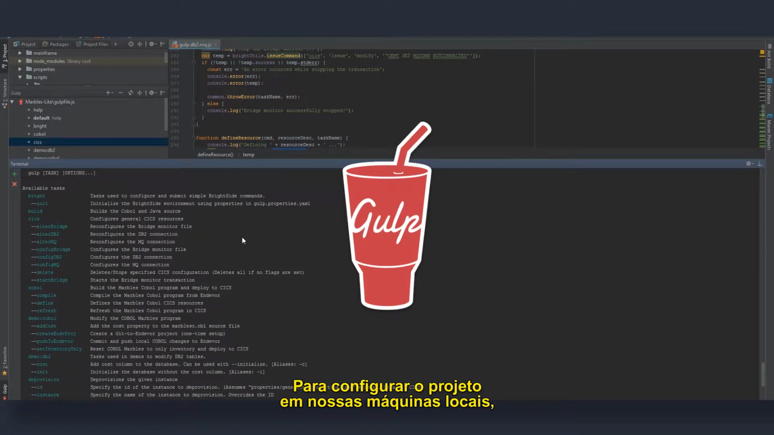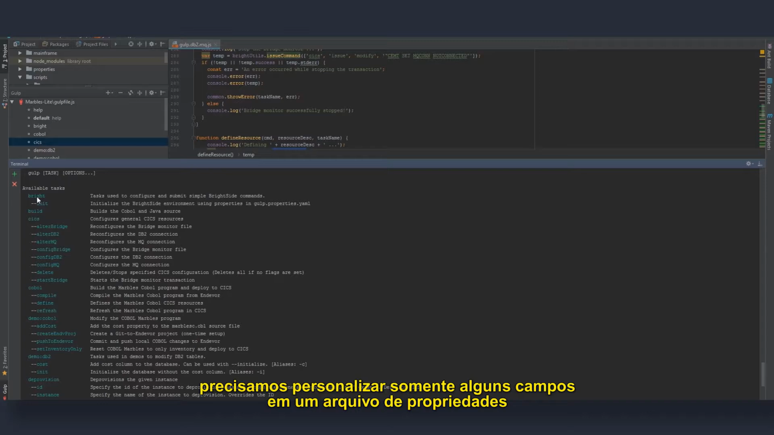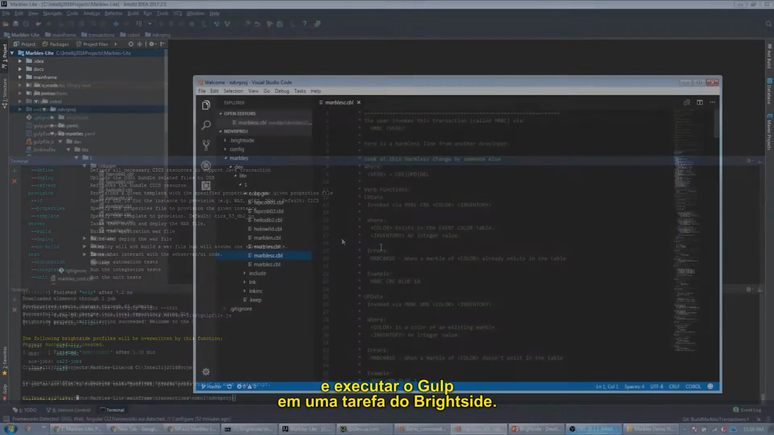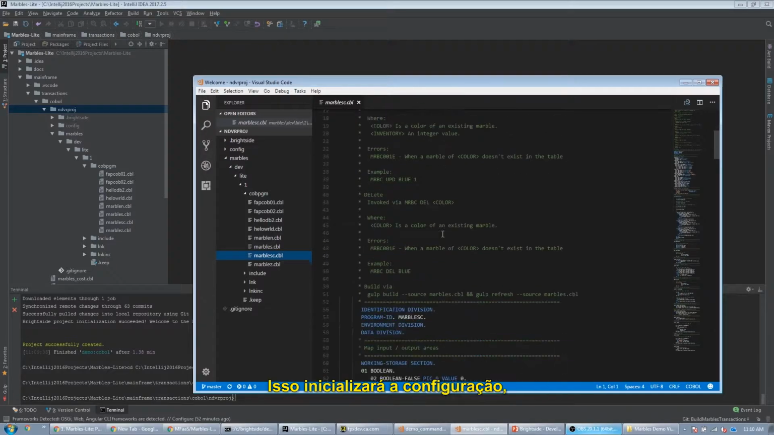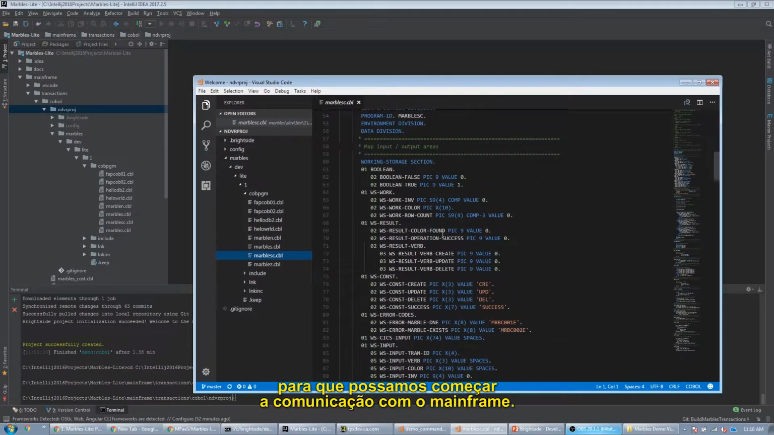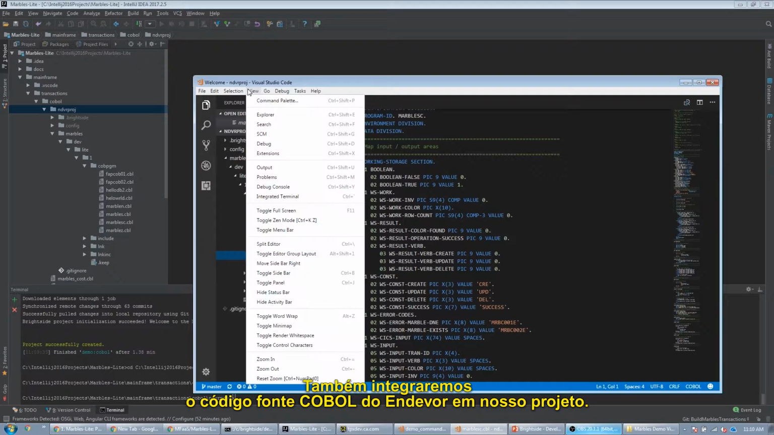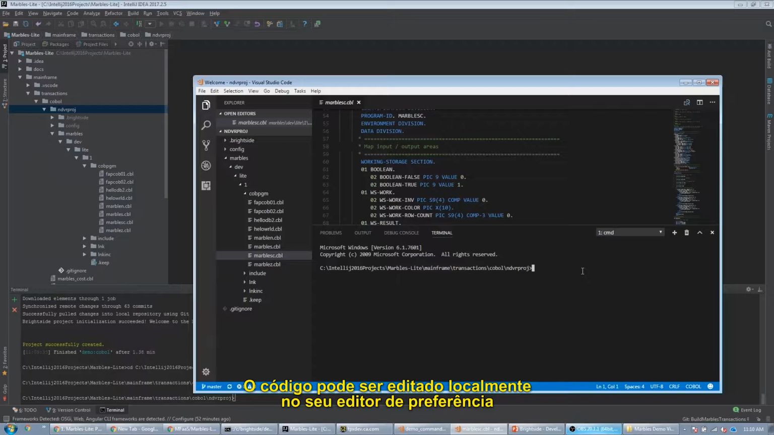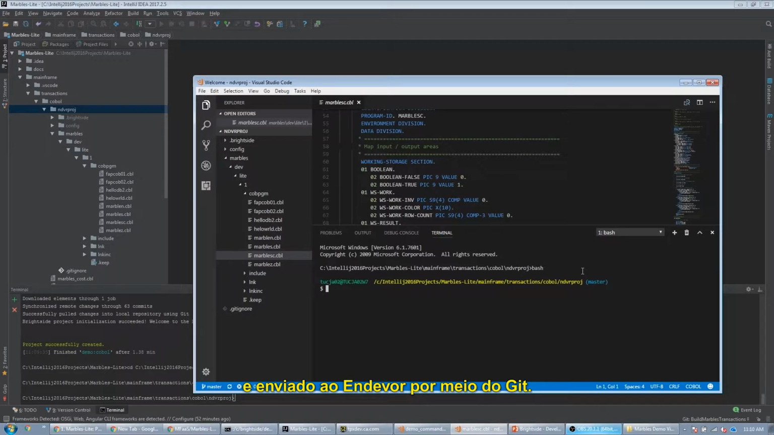To get the project set up on our local machines, we just need to customize a few fields in a properties file and run our Gulp init Brightside task. This will initialize our configuration so that we can start communicating with the mainframe. It will also integrate the COBOL source code from Endeavor into our project. The code can be edited locally in your editor of choice and seamlessly uploaded back to Endeavor via git push.